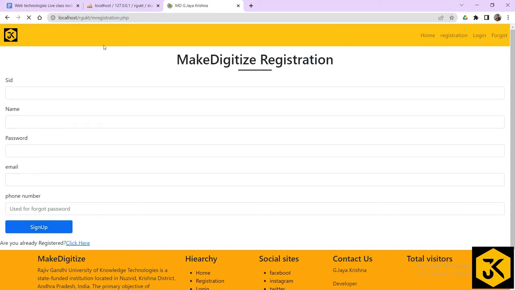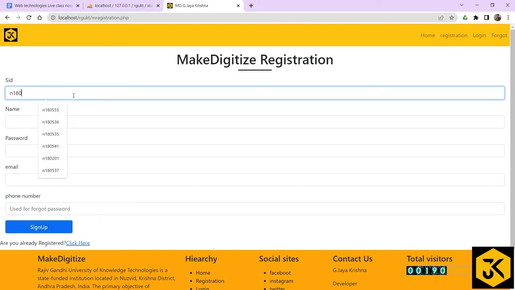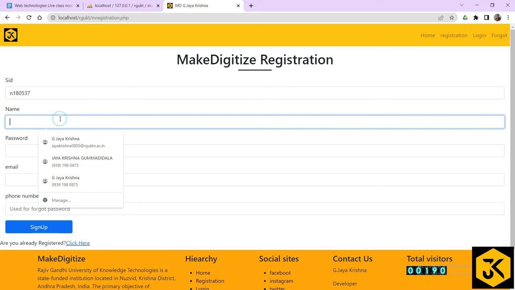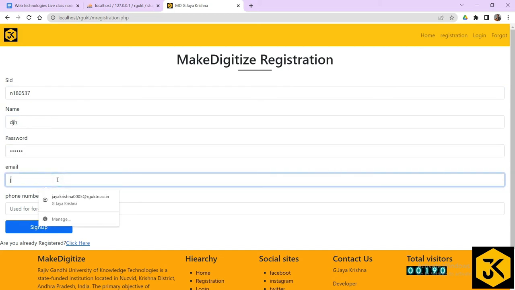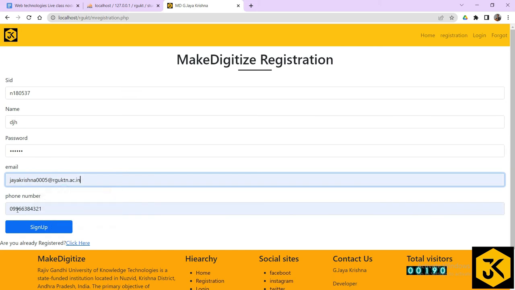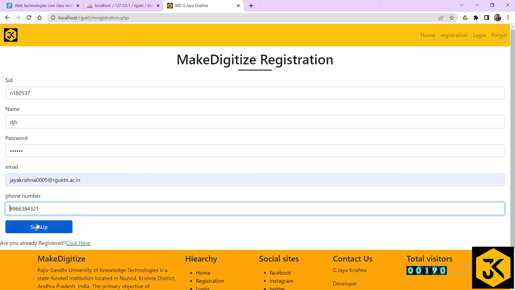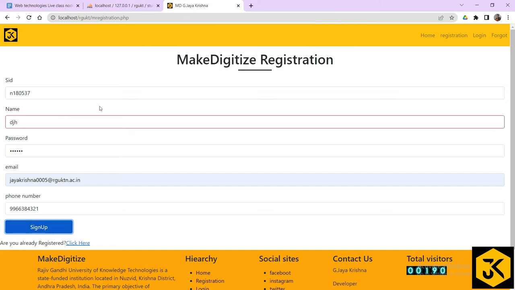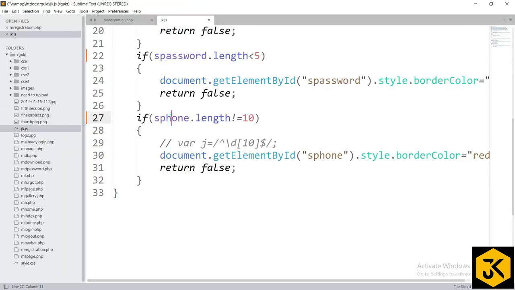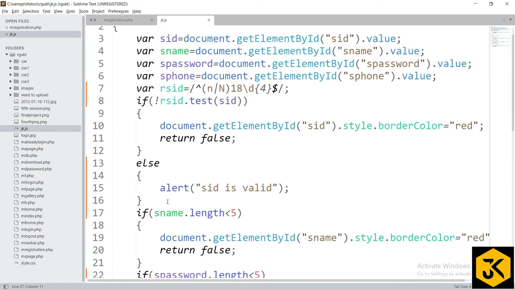If I refresh it and enter N1805337, and I made some mistake, then if I submit, you will get the message that SID is valid. Yes, this should be there. So this is the way you can do that. So this concept you can understand directly.